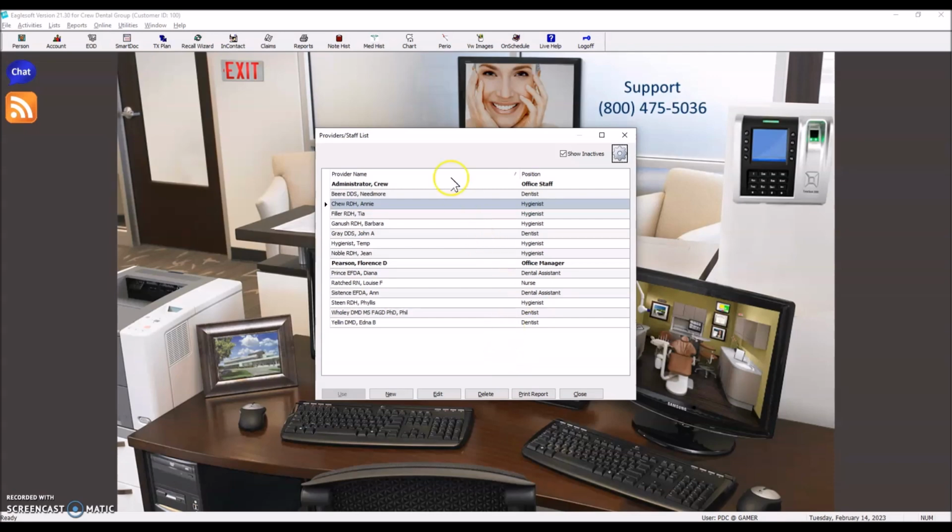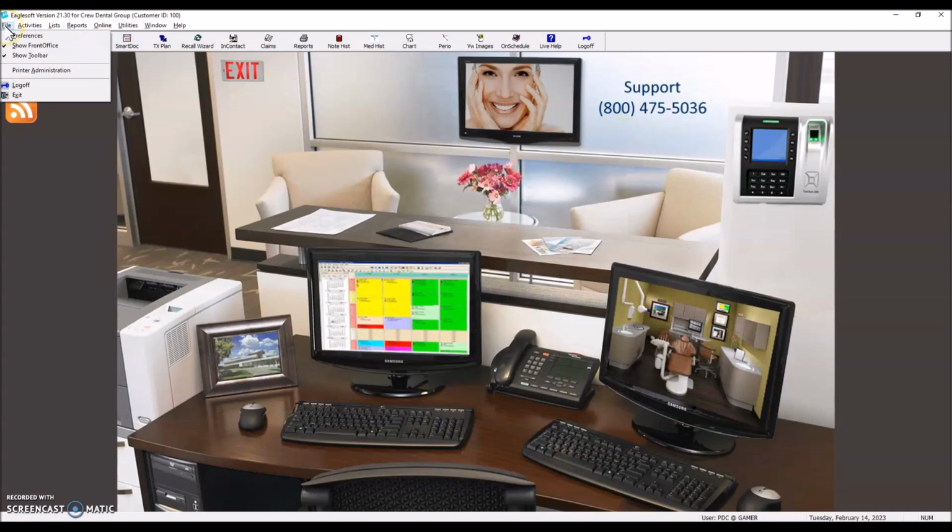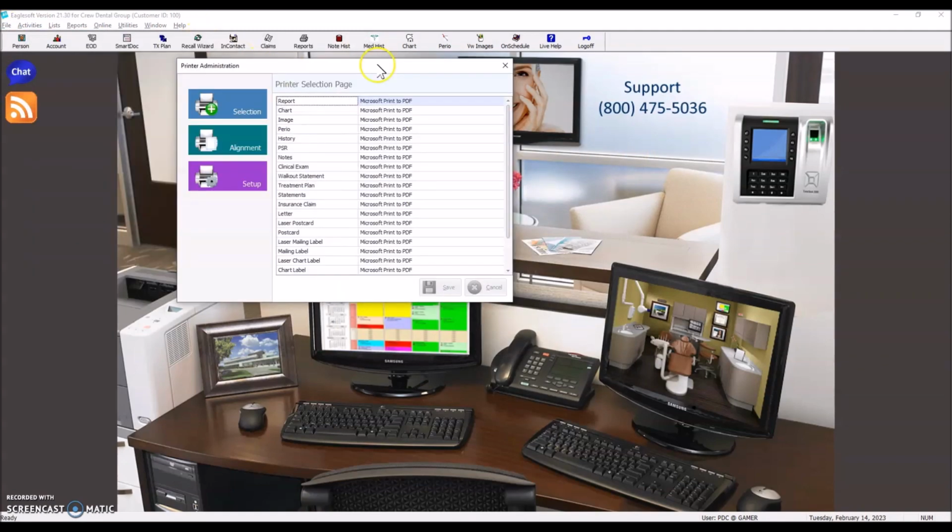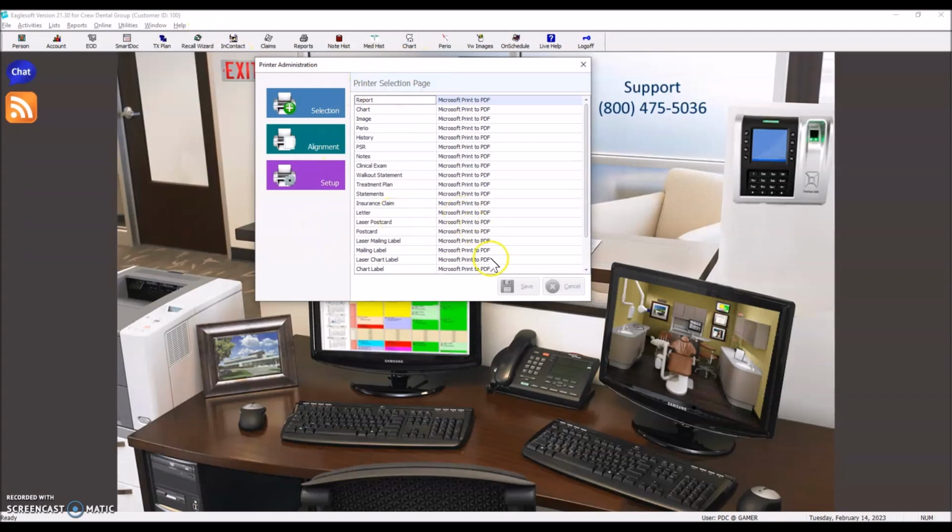All right. But that's the big changes that are happening there with the password enhancements in eClinician. The last thing is really just a simple thing, but in your printer administration, they've just changed sort of the look of it. Makes it a little cleaner, a little easier to follow what's going on. There's still going to be a printer administration in the administrative part of the software.